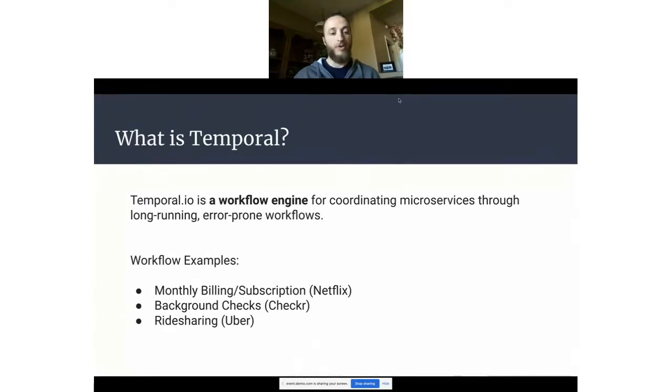Some good examples of that would be something like your Netflix subscription for monthly billing. Another example would be background checks. This is actually a real-world use case for Temporal. They specifically had an issue with what they call person-in-the-loop workflows, which involves people making decisions, not just machines talking to each other. And Temporal was a good tool to solve that issue.